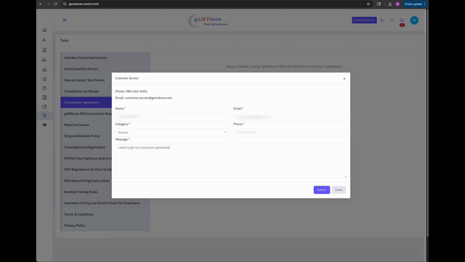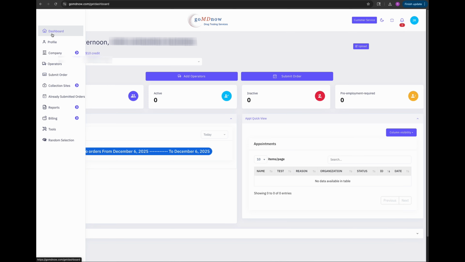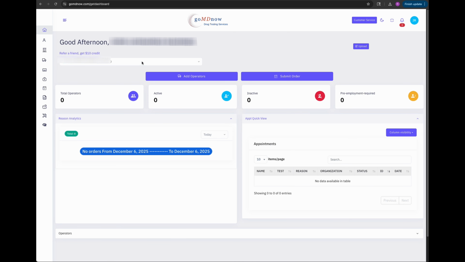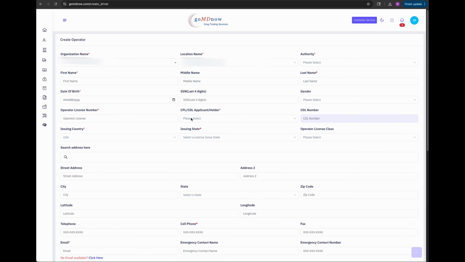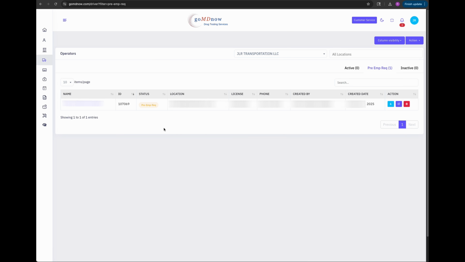Now we're back on the home page. And the next thing that we're going to do is add an operator. So I'm going to block out some of this stuff, but you're just going to go ahead and fill out all the steps. You shouldn't have any trouble doing this. It's all generic information that you'll have for yourself or for your drivers. After you've enrolled your operators, you should see your operators something like this.